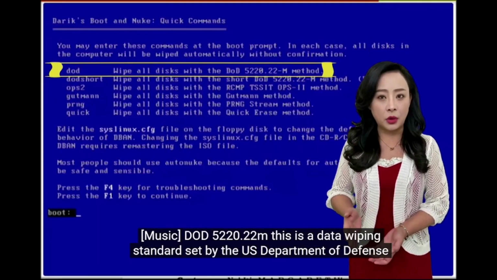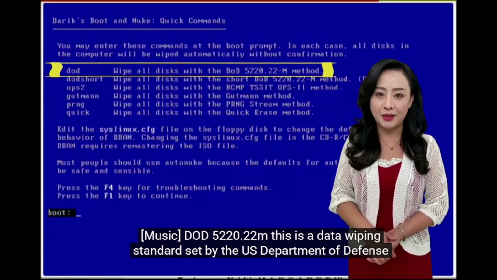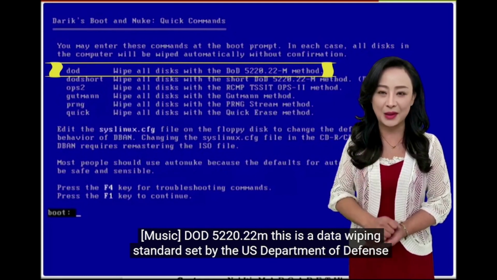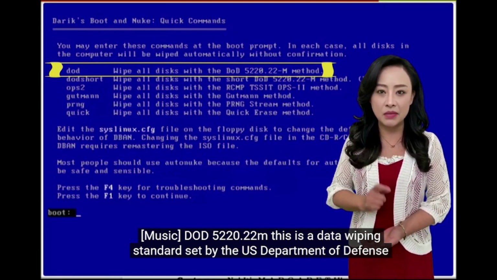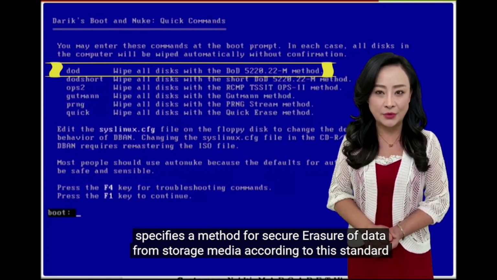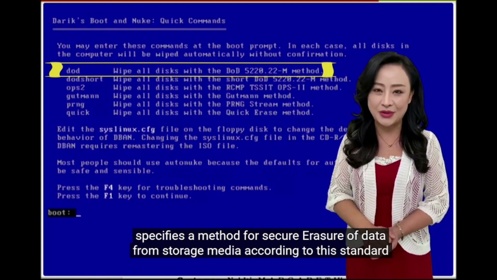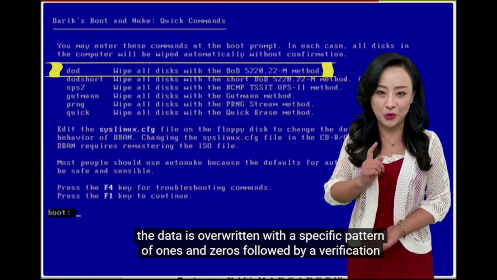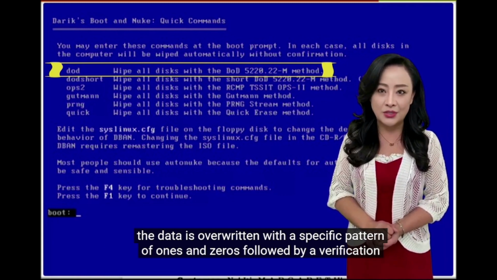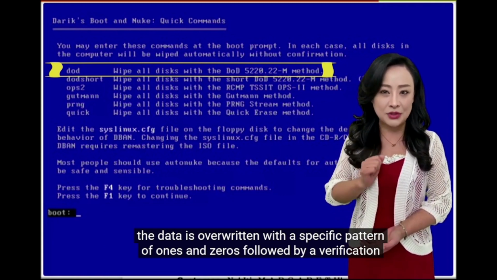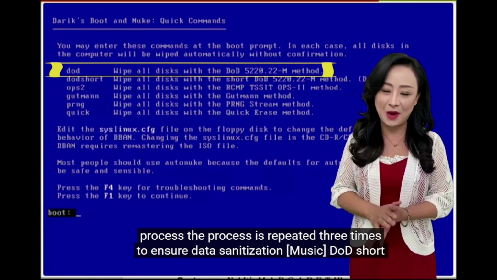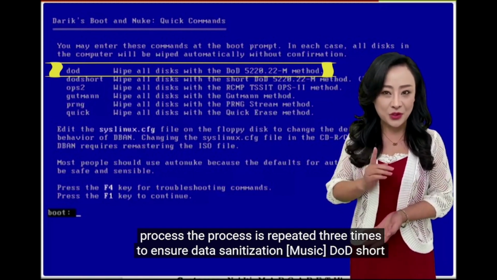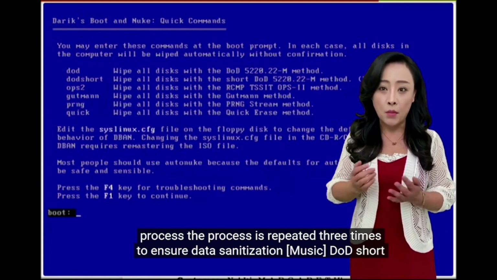DoD 5220.22-M. This is a data wiping standard set by the U.S. Department of Defense. It specifies a method for secure erasure of data from storage media. According to this standard, the data is overwritten with a specific pattern of ones and zeros, followed by a verification process. The process is repeated 3 times to ensure data sanitization.